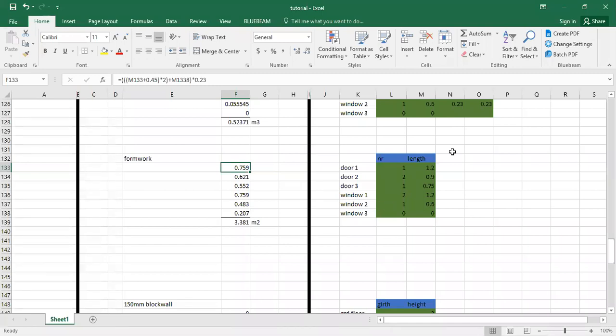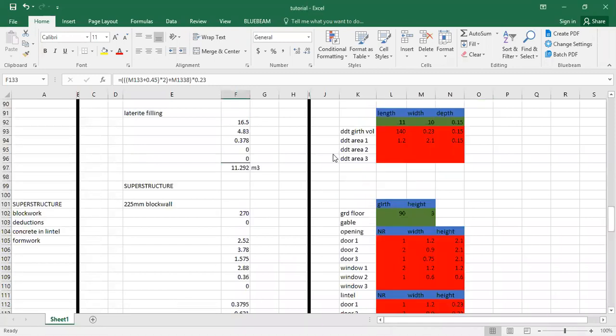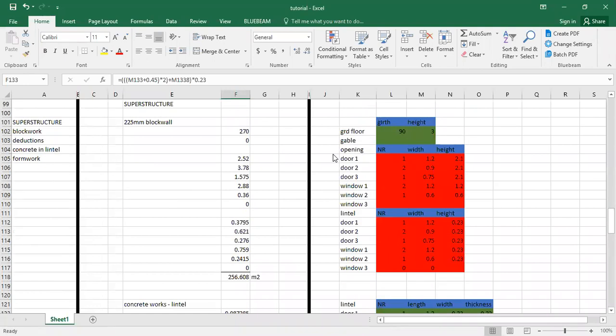Just one more question, sir. Okay, go ahead. When doing the block work, please can you go back to the block work? Yeah, I'm there already. You took for one floor, you took the ground floor, then you took gable. What of in a case where we don't have a gable wall? How do we do it?